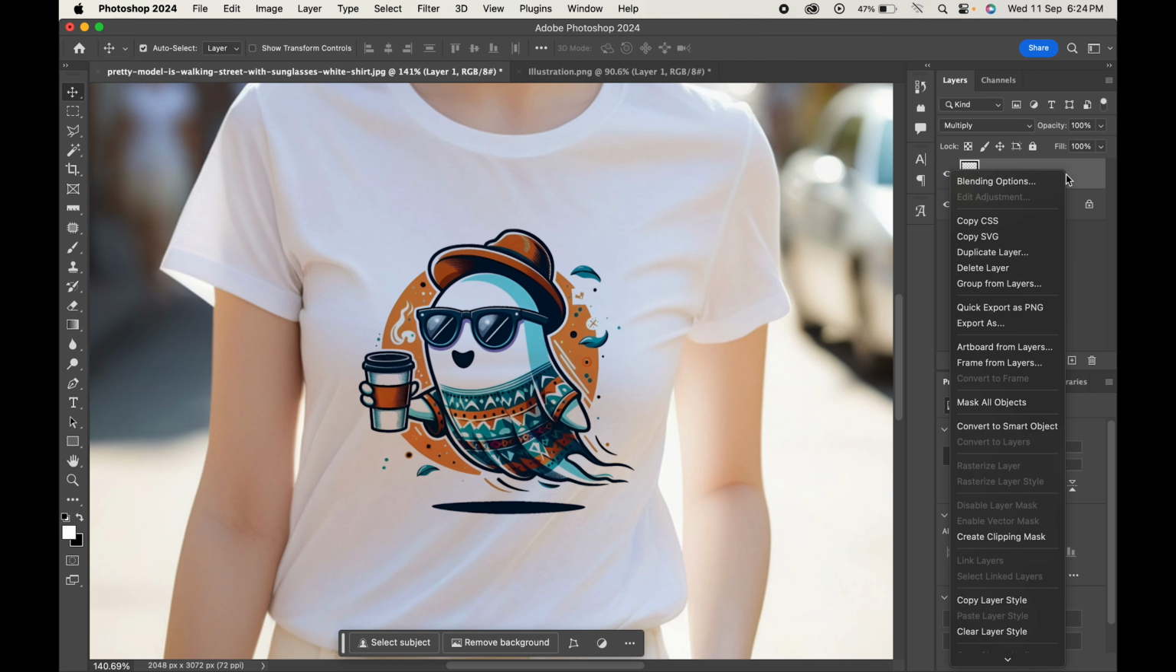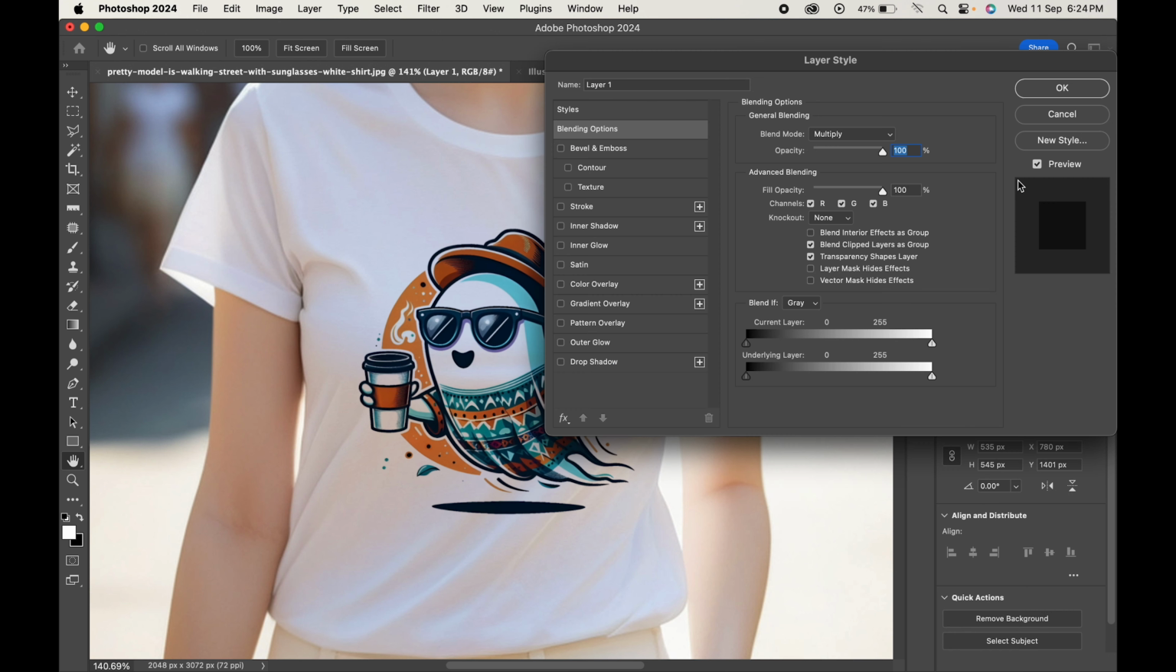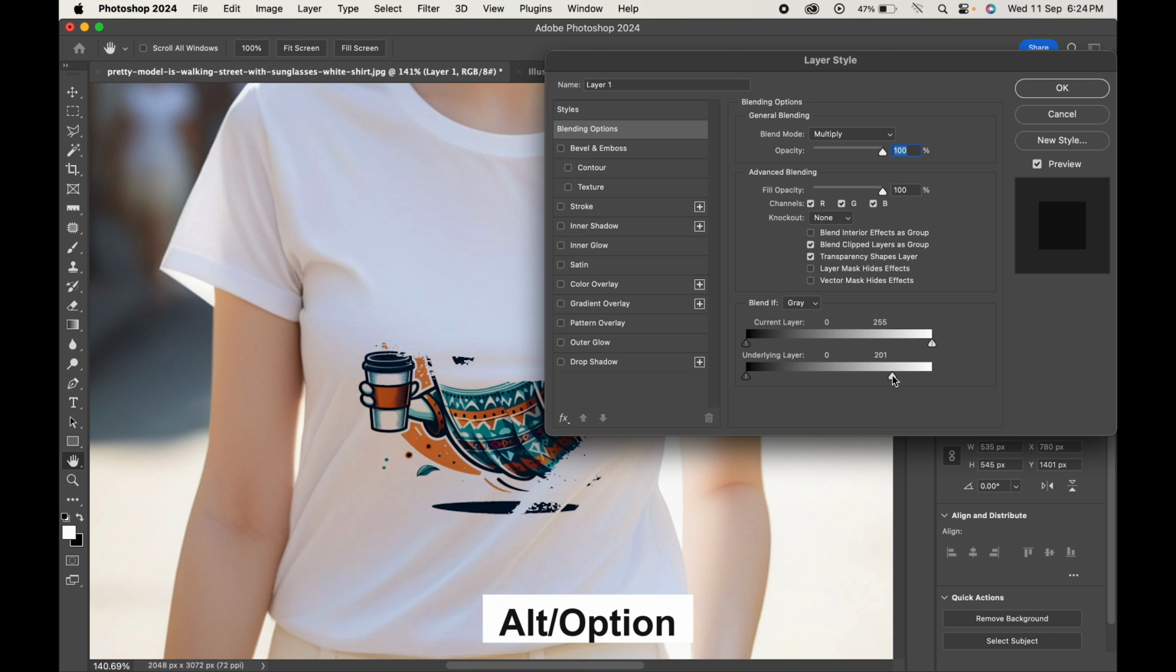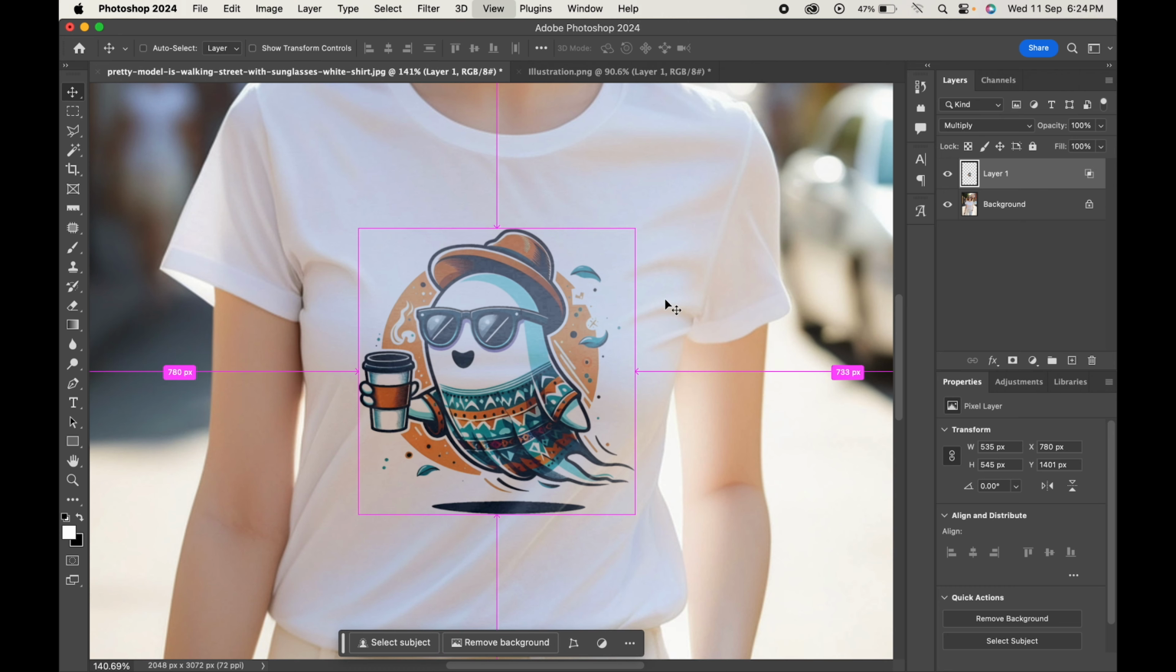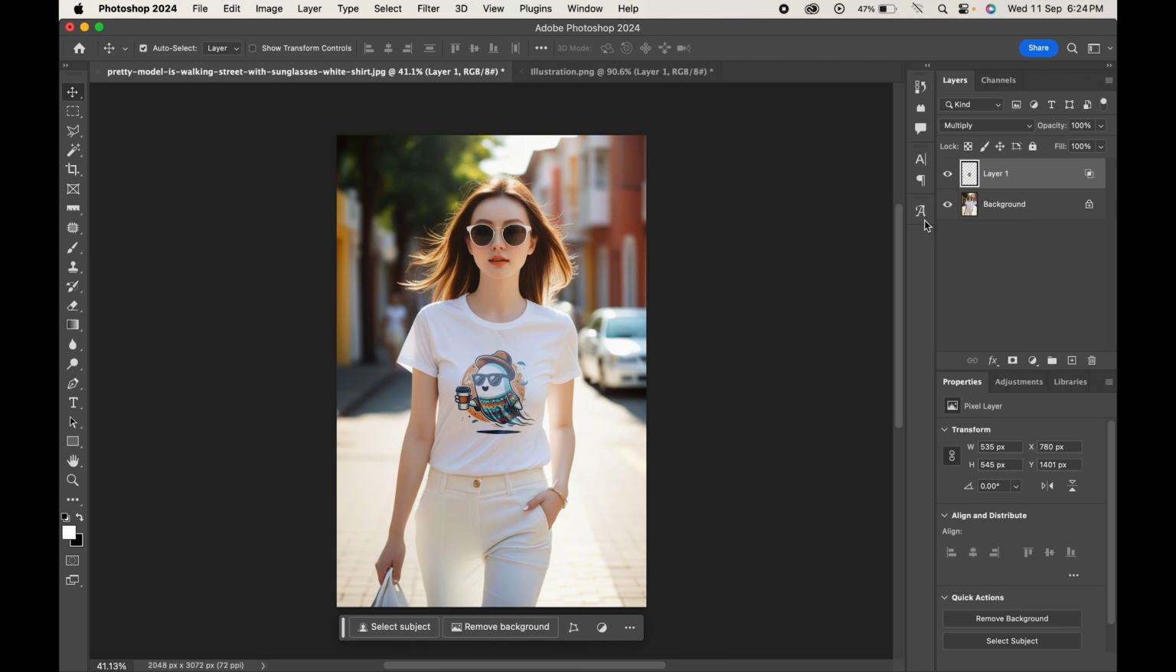Right click on layer 1 and choose blending options. Here, move the white slider of the underlying layer towards left. Press Alt or Option to break the slider and make the transition smooth. Adjust it as per your requirement and hit OK when done. So that's how you can add any of your designs to t-shirt mockups in Photoshop.